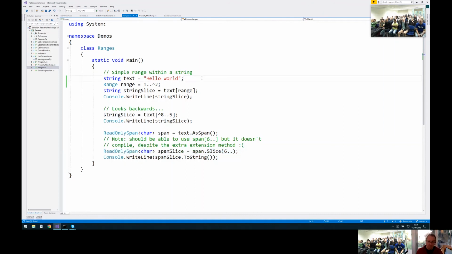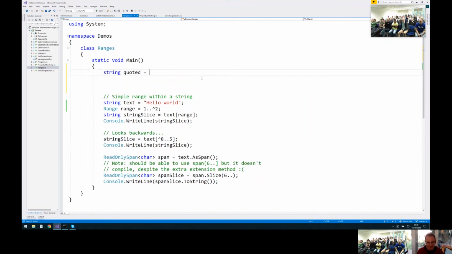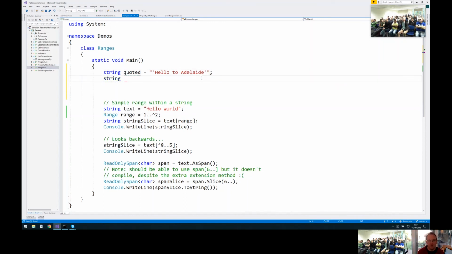Aside from anything else, it's nice to be able to say, suppose I had string quoted equals "hello to Adelaide", and I wanted to get the unquoted value. Currently, that would be really ugly. Quoted.Substring(1, quoted.Length - 2). Okay, we can't just use the substring, because it takes the length that we want, not the final offset, and we've got to find the length of quoted anyway.